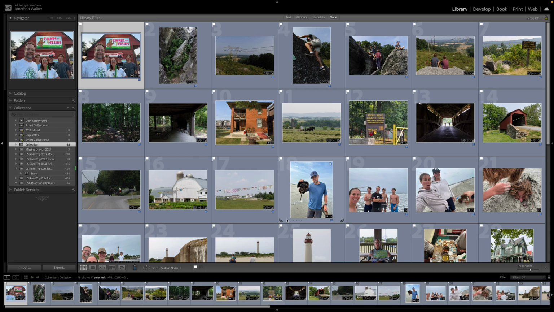To create a contact sheet in Lightroom, the first thing we need to do is open up the photos that we want to be in our contact sheet. So wherever you have them, whether you create a collection or it's by a certain date, go ahead and have those open. And the first thing we need to do is go to the Print tab up here on your menu bar.